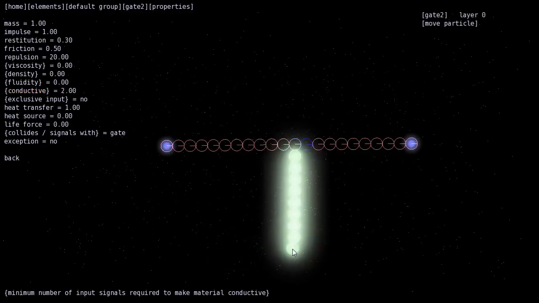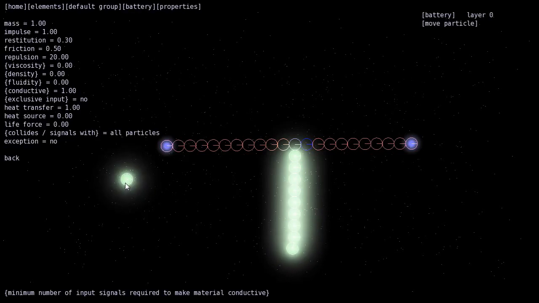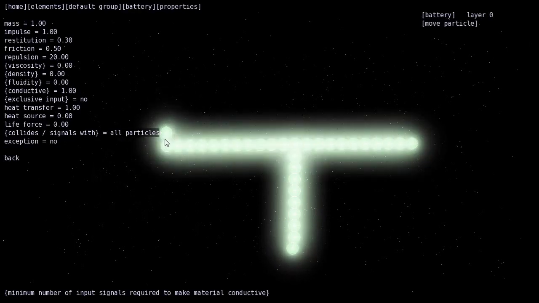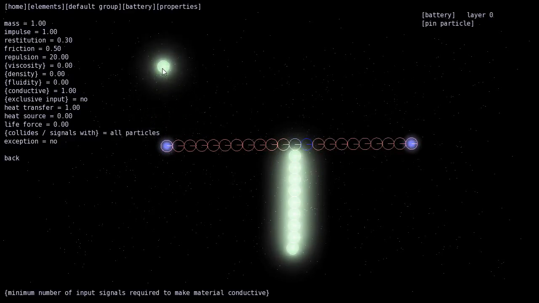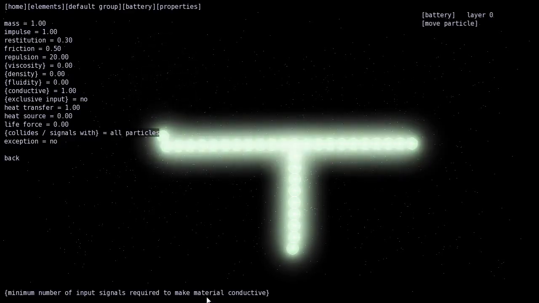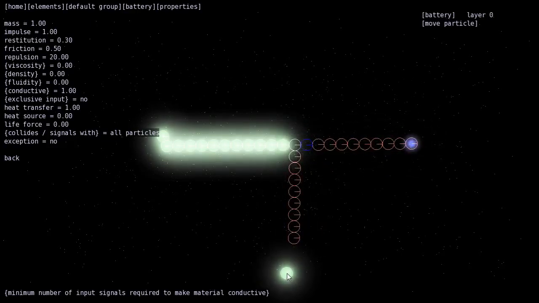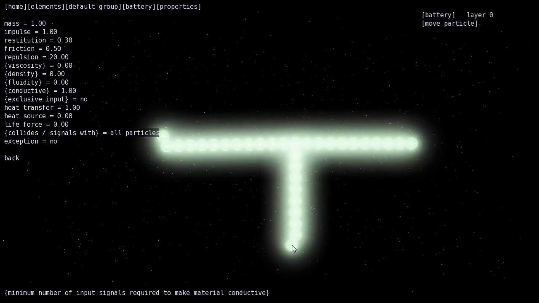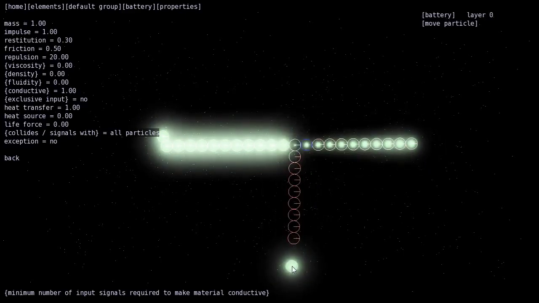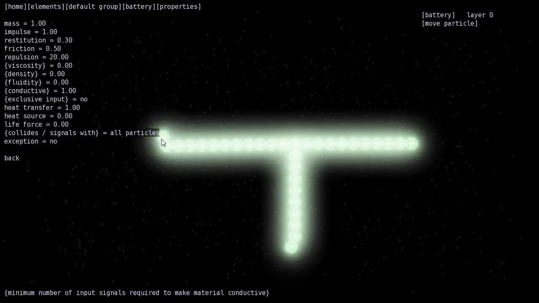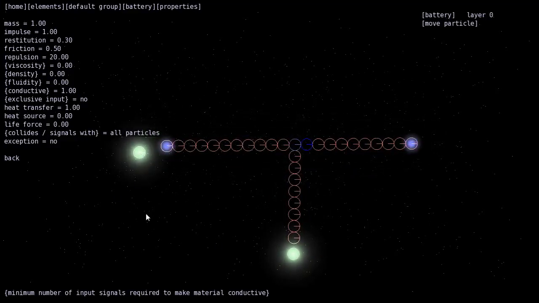So if I put the signal on here, the gate 2 particle now is no longer conducting because it still needs one more signal before it will conduct. So what we'll do is draw another battery and pop that on, and there you go. Whoops, we'll just pin you down. Okay, and there you go. We now have an AND gate because both inputs 1 and 2 need to have a signal before we get an output. We'll just disconnect that. And so now we have an AND gate.